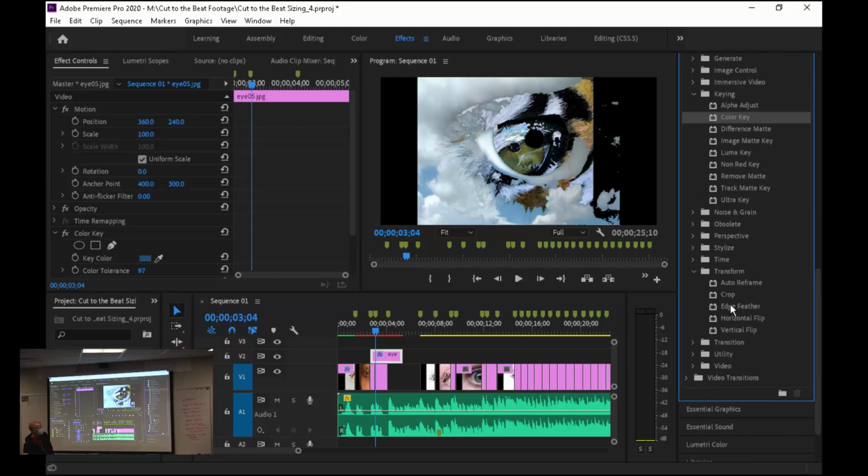Transform's cool. You can crop. If you need to crop something off of an edge, you can crop. Edge feather makes it feathered around the edges, of course. If you want to flip a clip, like if it filmed upside down or backwards, or if you want it backwards, you can flip them in whatever direction you want.